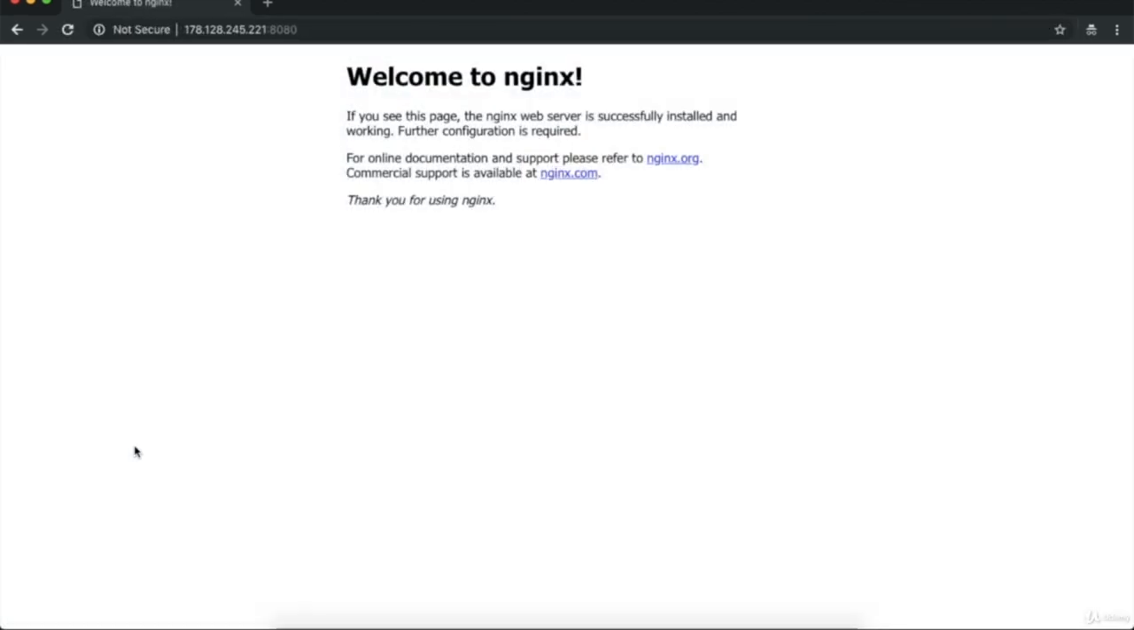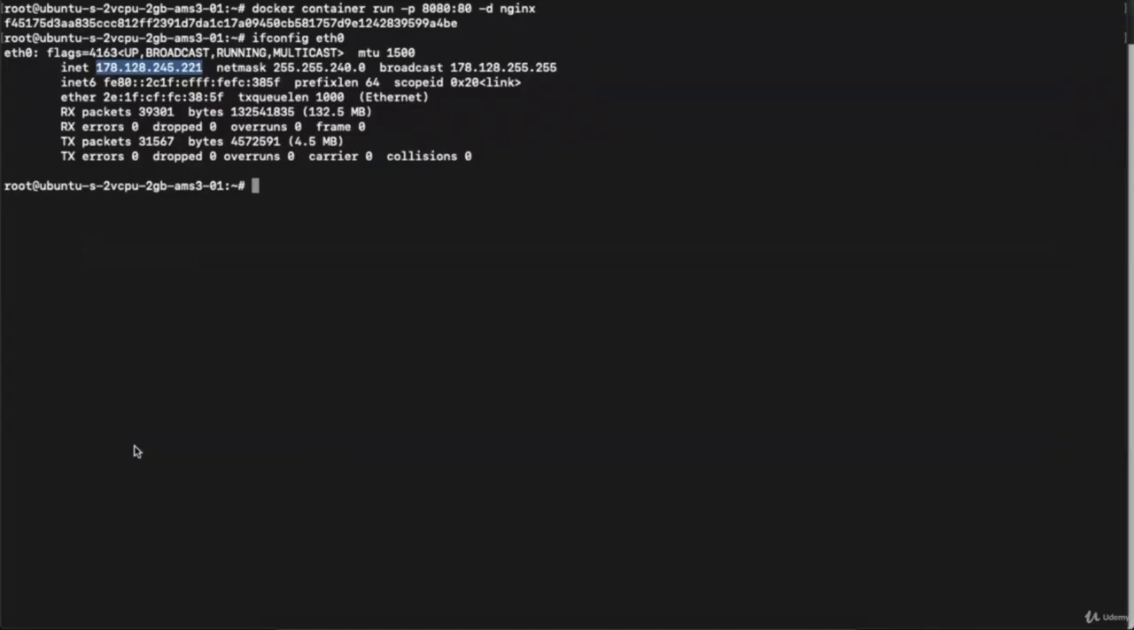So we can see on port 8080, we are able to open the Nginx web page, right? So this is the same Nginx we are running inside our container in the terminal, right here, right? Now we need to find out which port is receiving the traffic inside the container and which port is sending the traffic to a container. For this, first I need the container ID and I will execute the command docker container ps.